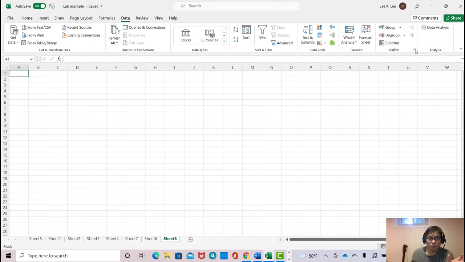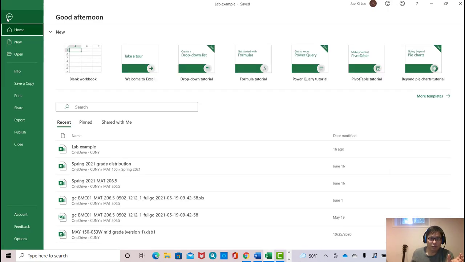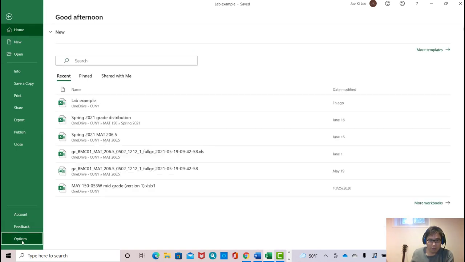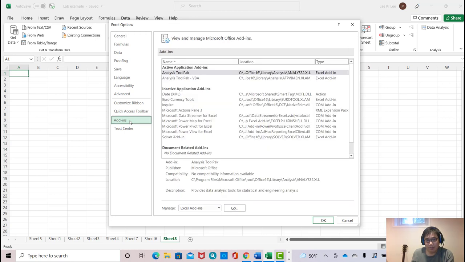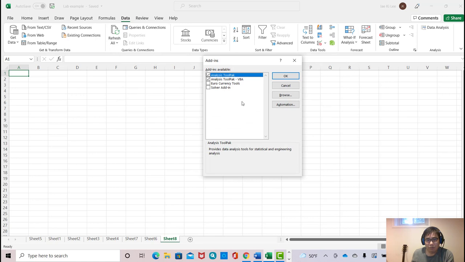Then what do you do? You just click File first. Then at the bottom here, you see Options. Click Options. Now you can add all the other features here as well. Now I want to click Add-ins. That's the button you need to click. Then you see Analysis ToolPak here. Click that and just click Go. Then you won't see a mark here, so click the mark and then OK.